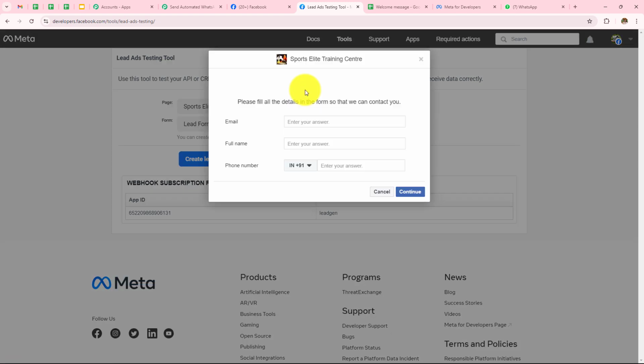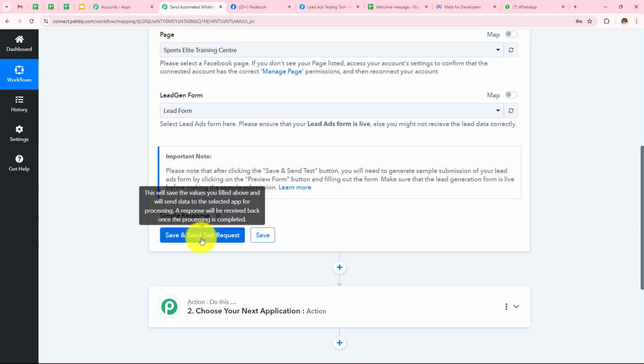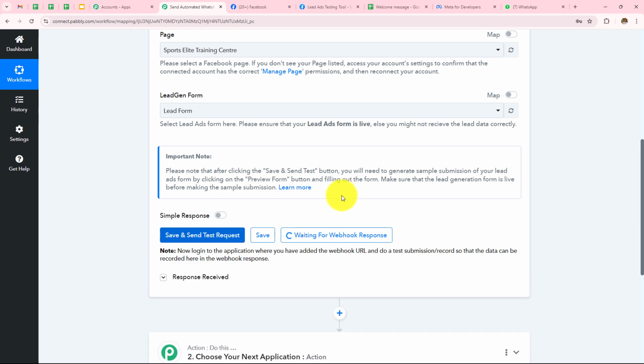So this is my form by the name lead form and it has email, full name and phone number. So let's go back to Pabbly and from over here, select our lead gen form as lead form and simply click on save and send test request.